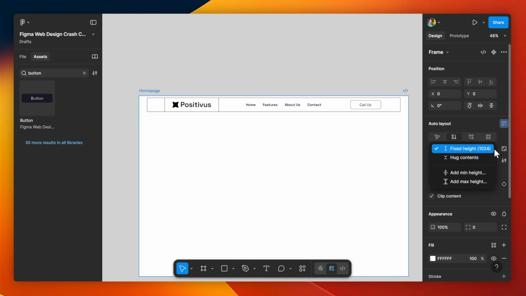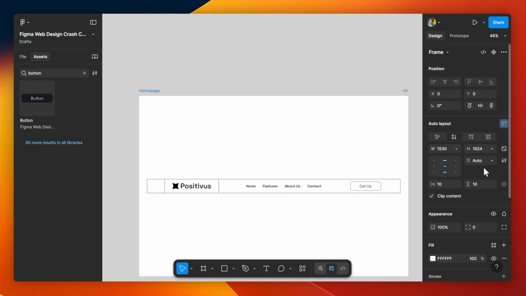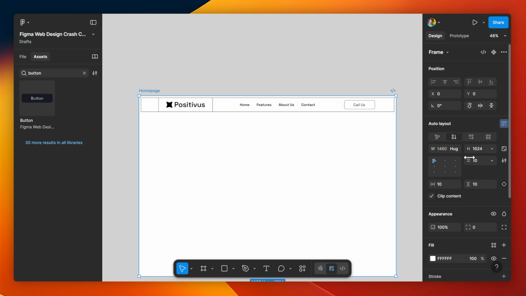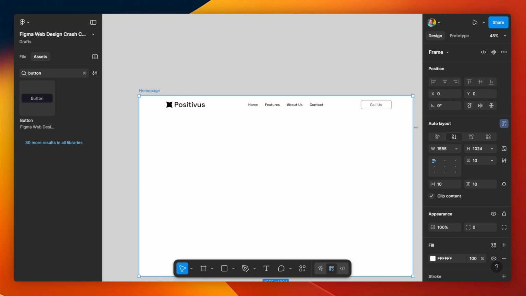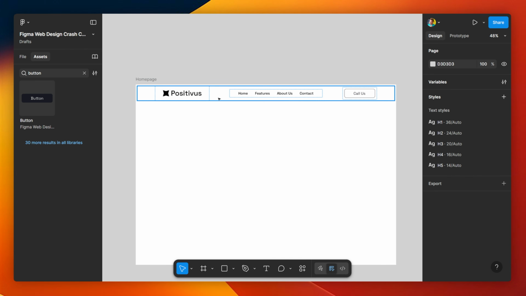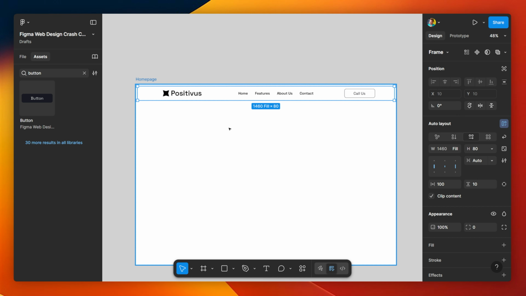So I can center its position, but a better way is to just make sure that the auto layout is using auto for the width. So that way it automatically adjusts the homepage as well as the menu to the width we're providing. You may notice that the menu is in the middle, and this is because of auto layouts.